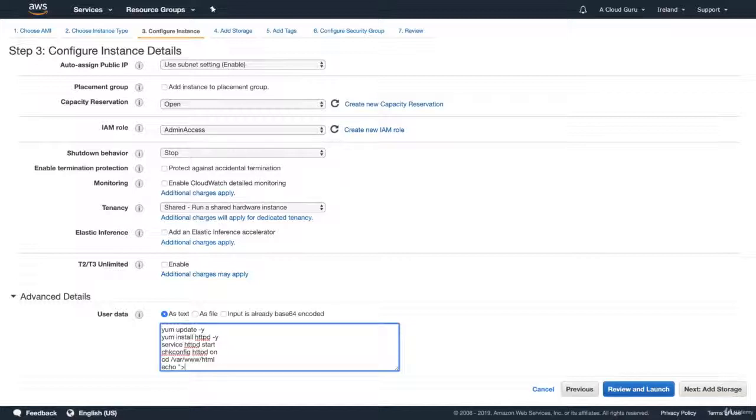So we'll put in here echo, then an HTML tag, then a header, and we'll just say, hello Cloud Gurus, welcome to my web page, something like that. And then we're going to end our header, end our HTML, and close that out. So it's going to echo that, and we want it to write to an index.html file. That will create an index.html file with the hello Cloud Gurus, welcome to my web page.